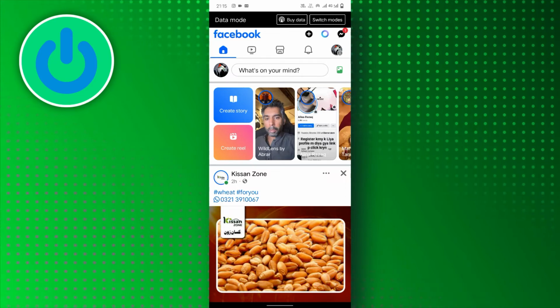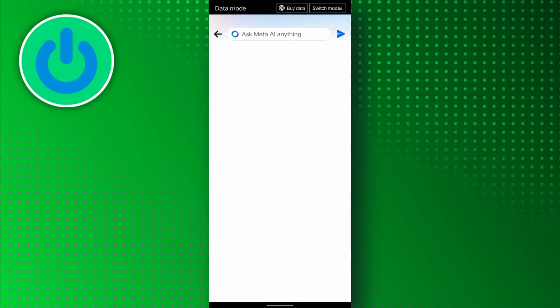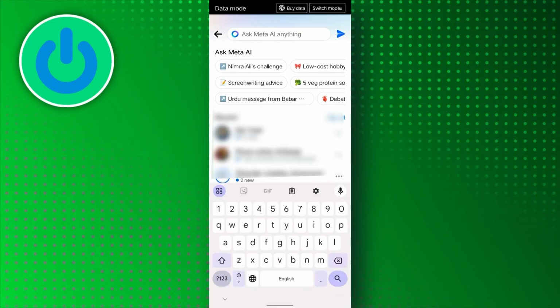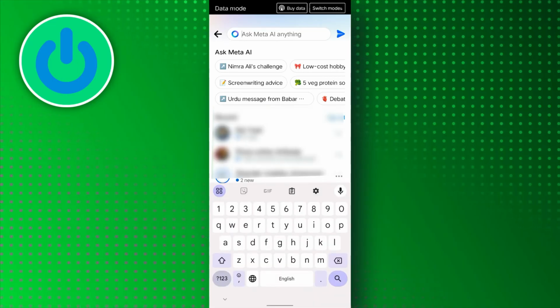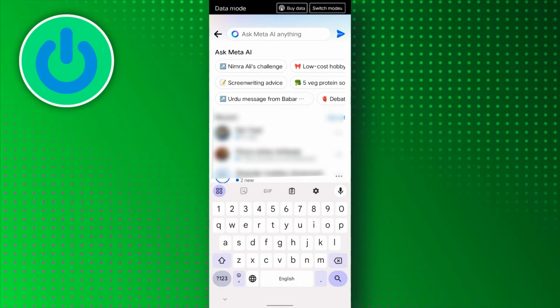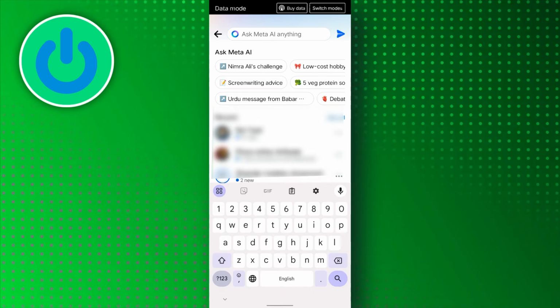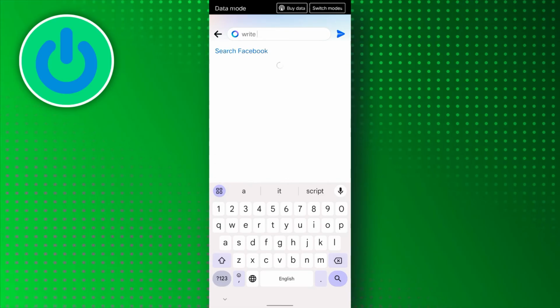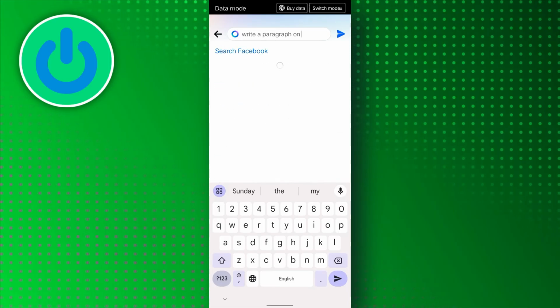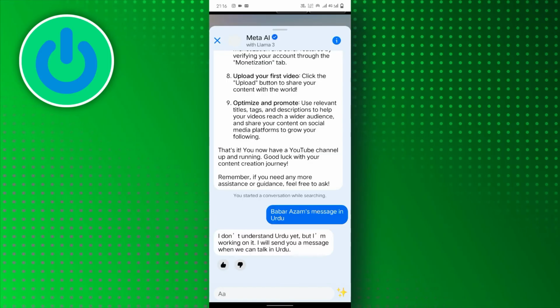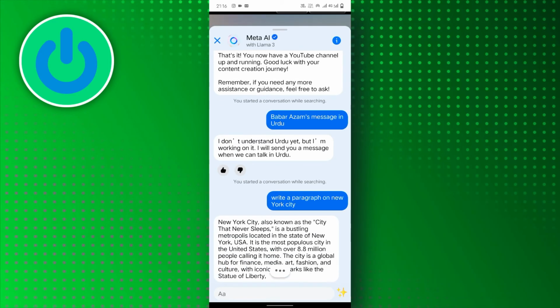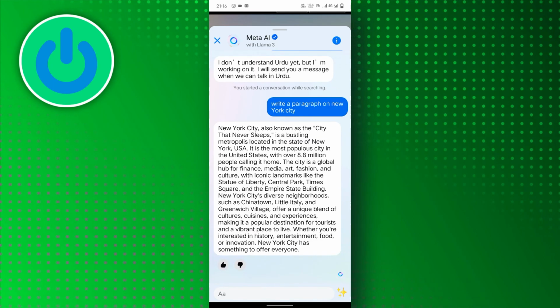Open the Facebook app and then tap on the search icon. With the recent update to Facebook, you might be greeted by a new prompt. Ask Meta AI anything. This revamped search bar is your gateway to the power of Meta AI. Don't hesitate to ask questions, make requests, or give instructions in natural language. Just type it in and hit enter, and Meta AI will get to work for you. And there you have it.